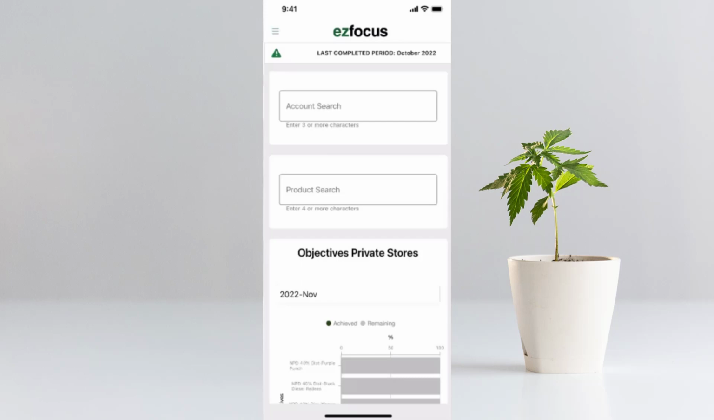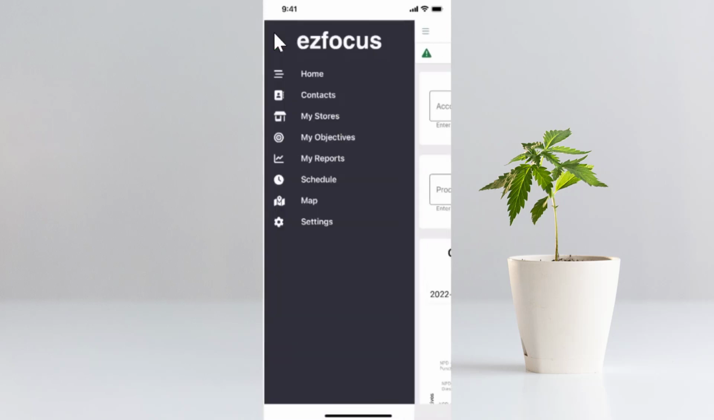Welcome to the ezfocus iOS application tutorial part 2. To plan your days and schedule your calls, simply go to the top left corner and select the button and scroll down to schedule.